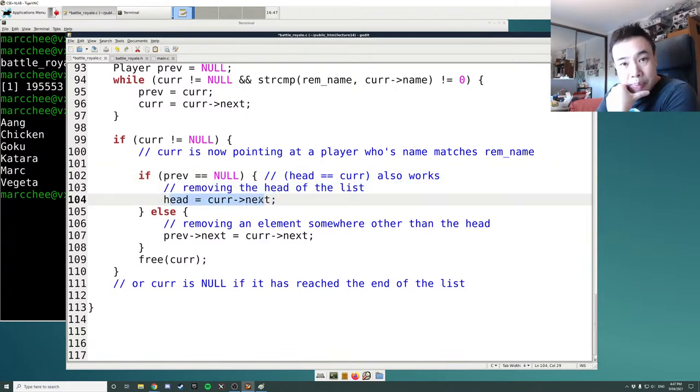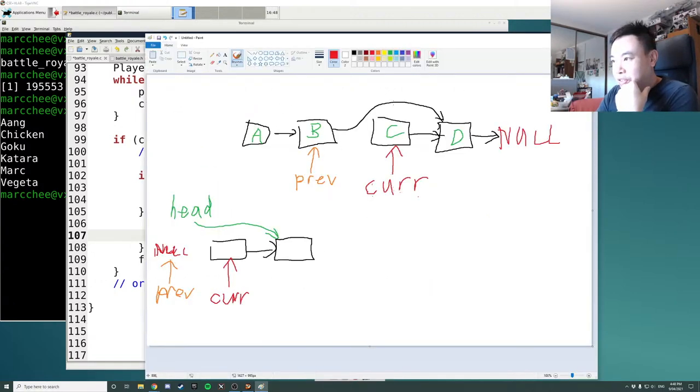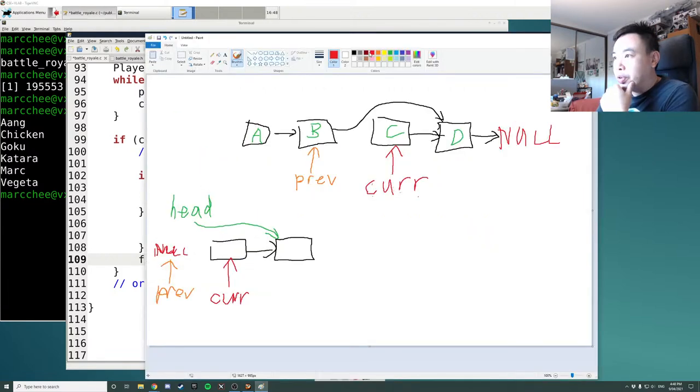So we skip over current by moving the head, or we skip over current by moving the pointer that was aimed at it. So both of these are pointers that are aimed at the current node, and we're just moving them along so that the structure of our list remains valid. So this one skips it like so, this one skips it like so. And then after that, we free the current, which will do the following. What colors haven't I used? That will go, and that will go. Both of these remain valid linked lists.